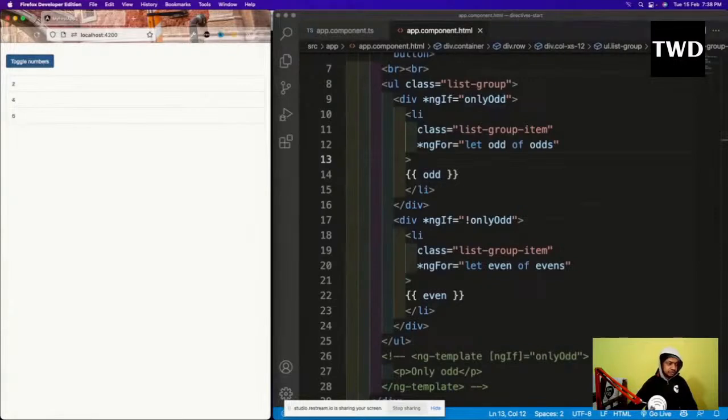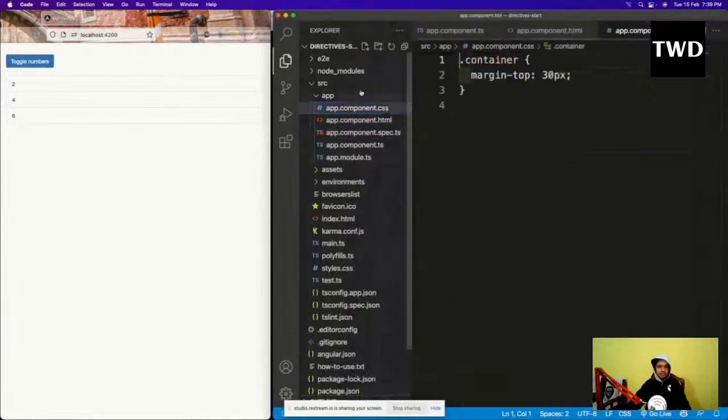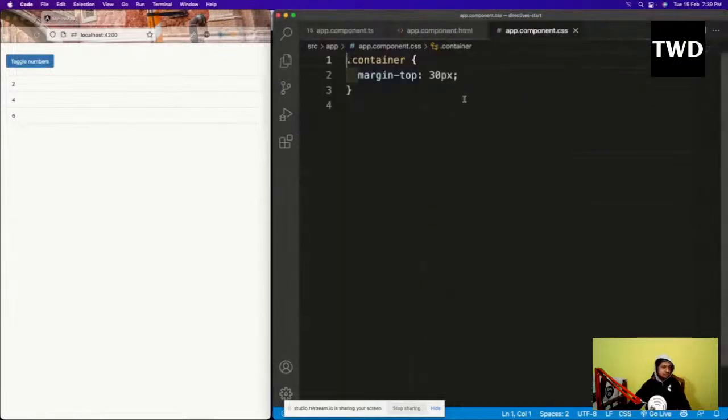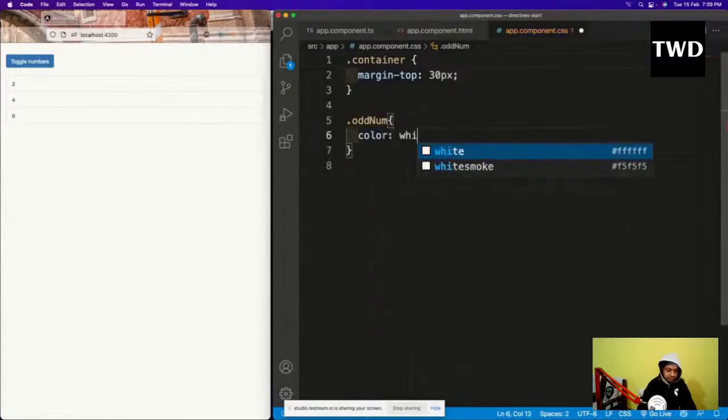Okay, now what are we going to do? We are going to recap ngClass and ngStyle a bit. We have already done ngClass and ngStyle earlier also, so we are going to learn it here also. So for that, in the app.component.css file, I'll have .odd-num and color of white, and that is there.